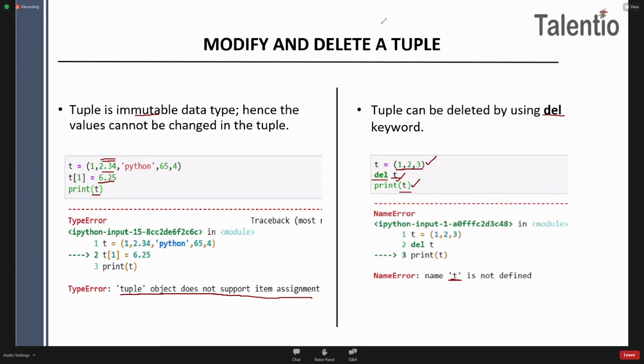I think a few are still having confusion. Just now you said a tuple is an immutable data type and we can't do changes in it, so how can you delete the tuple? I'll clear your doubt. Once you have created your tuple, if you wanted to change any item present in it, like changing T of first location with the value 6.25, that is not possible. Even deleting del of T of first location is not possible. But if you wanted to delete your whole tuple, that is possible.